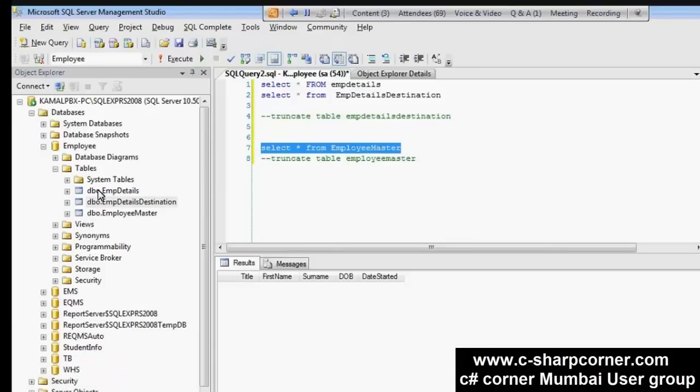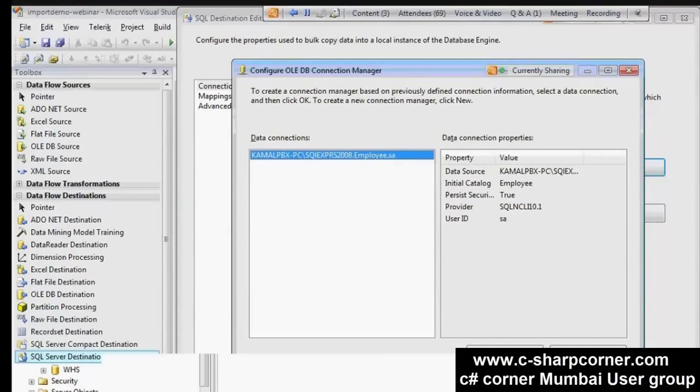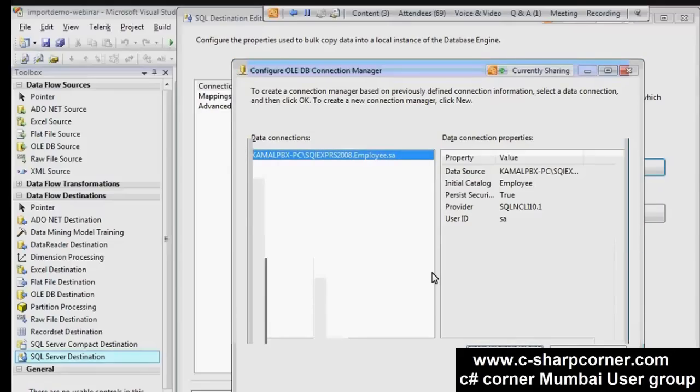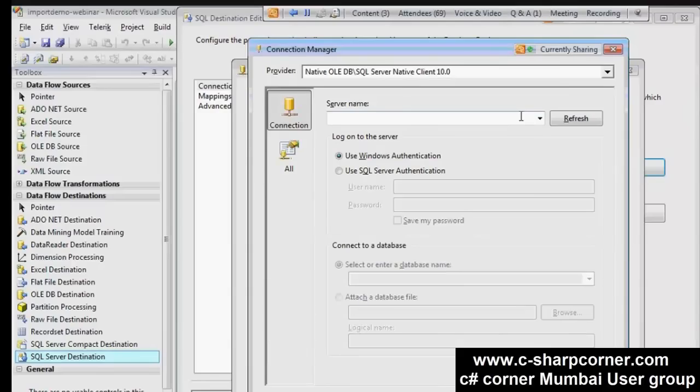Okay. You can see you have the available data connection. It's the PC name and the SQL Server instance and your DB with the owner of the DB. For example, if it is not there, then you can create a new connection manager. For that you have to provide your server name if it is not listed over here. So we can make it, but as of now it is listed on the screen. So we will take the same and put it.